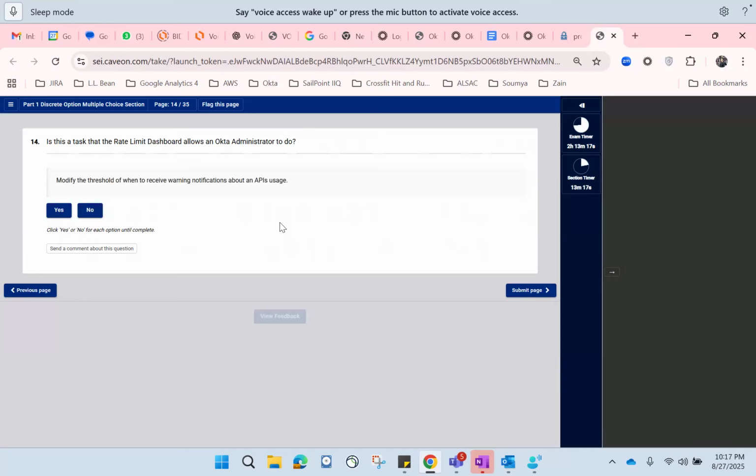Modify the threshold of when to receive warning notifications about an API usage. Yeah, probably. Because APIs are the ones that are making the calls, which are being logged as a rate limit. So if you want to set the threshold for when the warnings come, then yeah, you can do that.